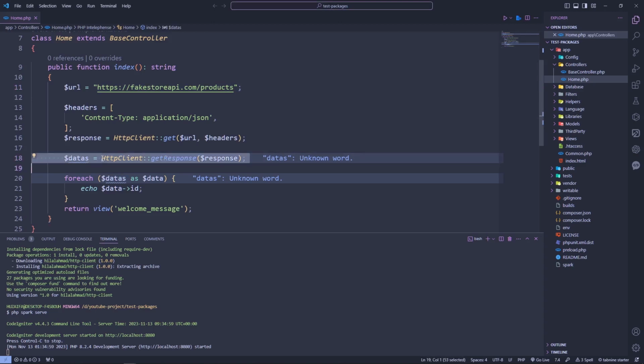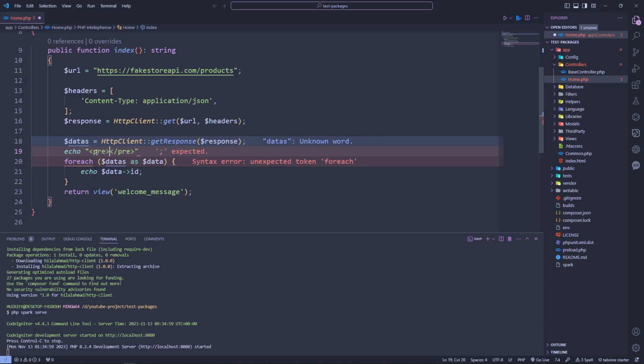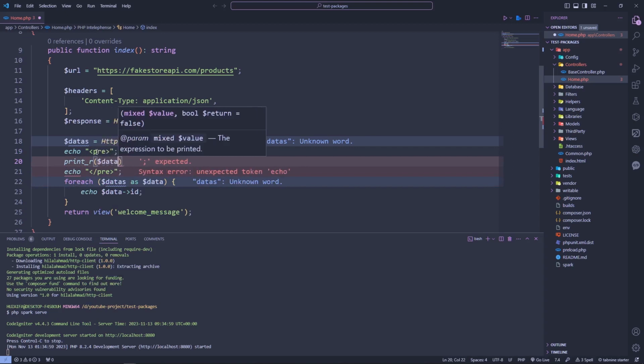The data comes in an HTTP response, and this gives us a response, and then we will convert this response to JSON format, and then we will print each data. So first we will print this with echo in a pre tag. It will arrange the data. Here we will print print_r, and in print_r we will pass the data.